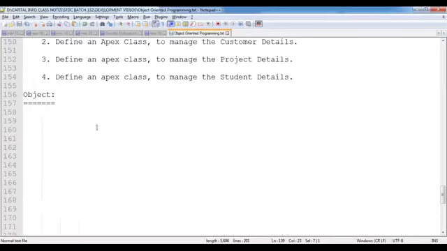In this case, the object is nothing but a logical entity. Why am I using the word logical? Because the object will be holding the values. Where is it storing the values? Inside the memory. Can we see that memory? No, we can't see that. So I'm using the word logical, like virtual.